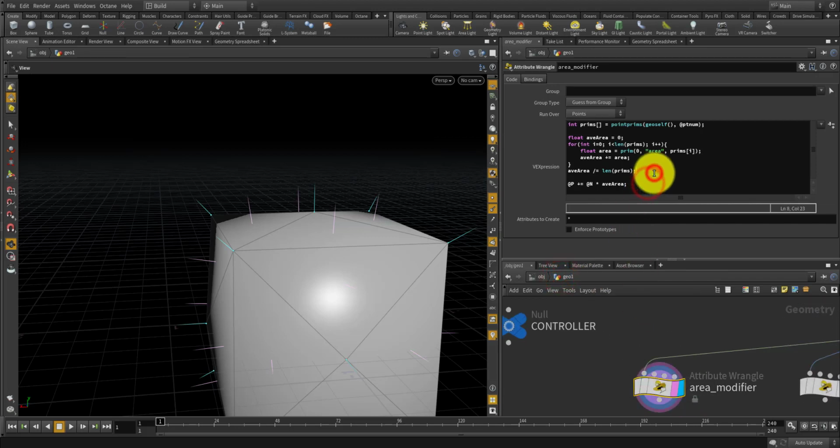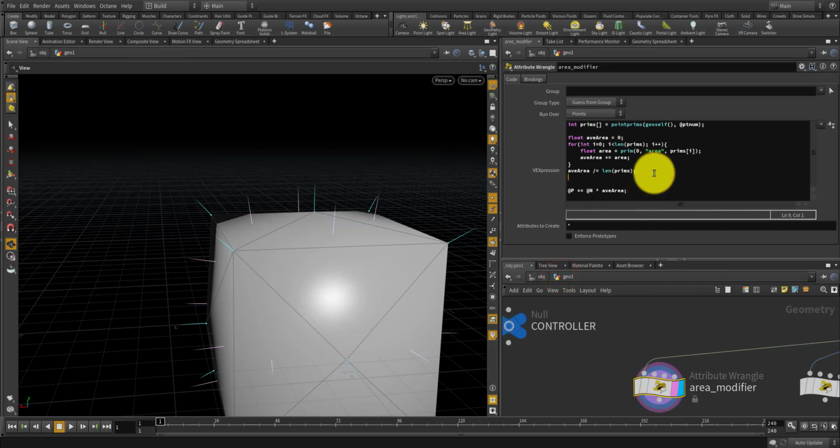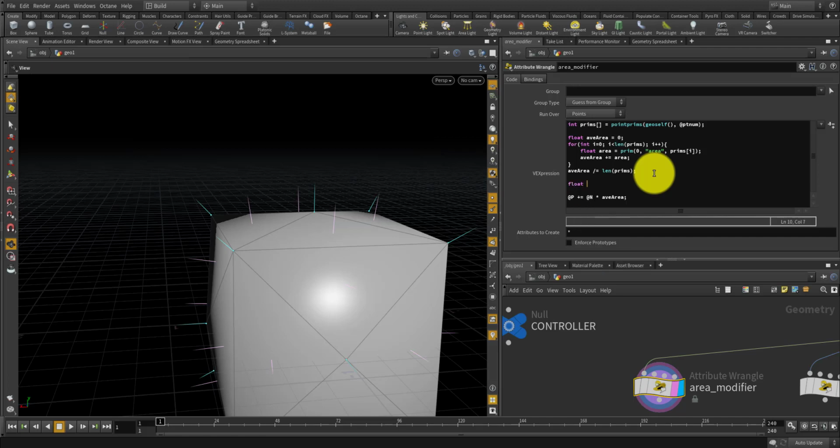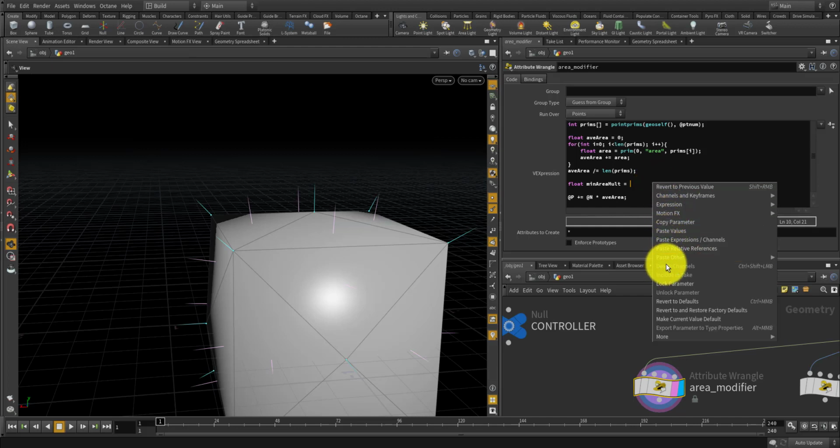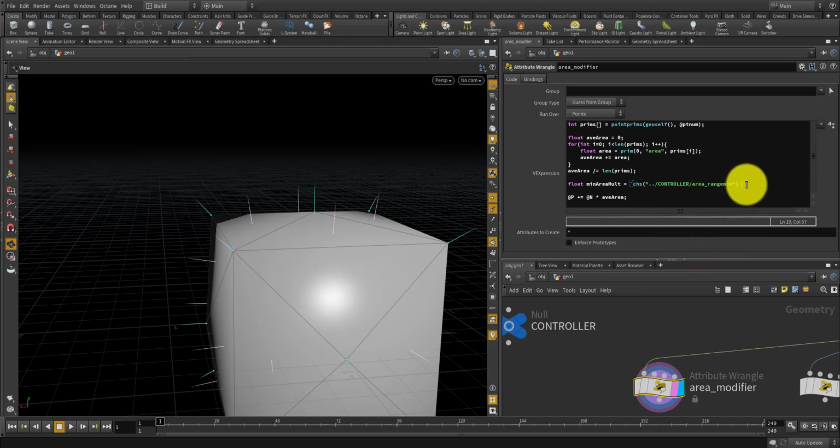And why I want to use this is here. Let's name this minimum area multiplier, and paste relative reference, and change this to CHF.